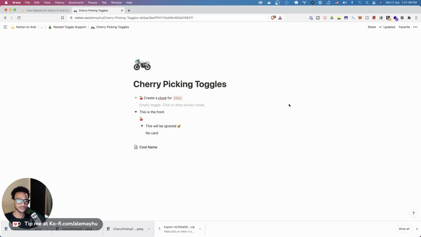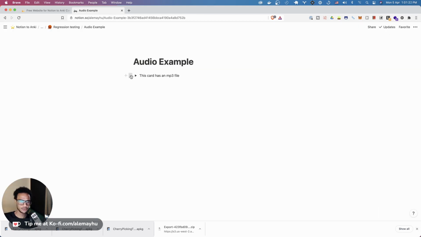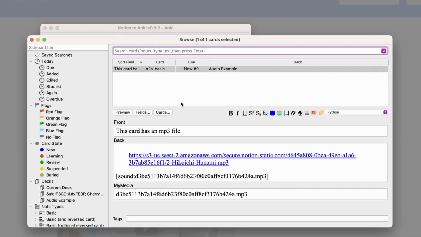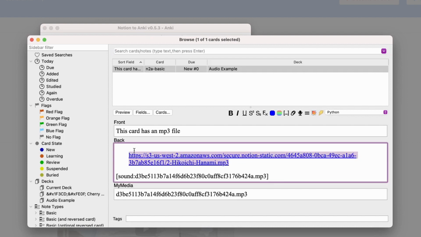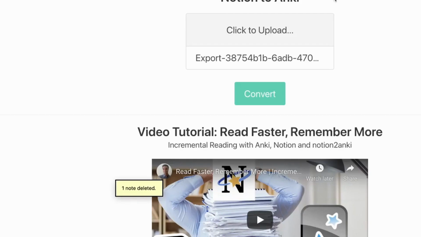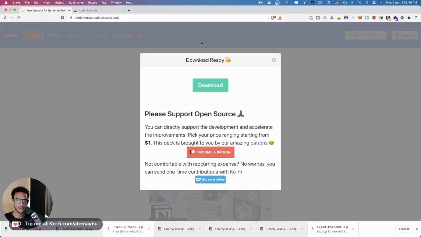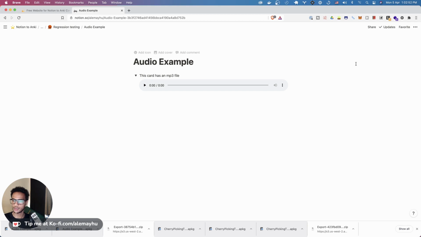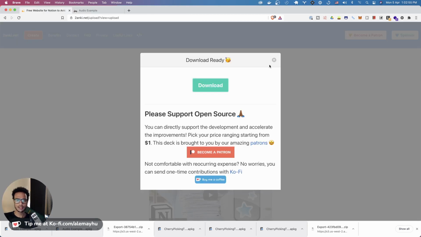And another issue we had is, this card has an MP3 file. This is how the card looks like in Anki, right? You can see there is this MP3 link, and if you don't want it, now there's a card option for that. That was something that was contributed by Alp. Thank you, Alp, for your contribution. We appreciate it.